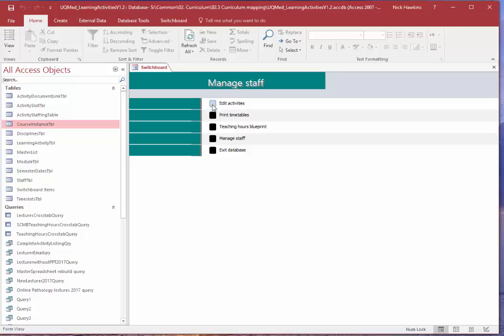The main one you'd be using is edit activities and print timetables. They're pretty explanatory. If you want to edit, add whatever activities to the database, this is where you do it. And if you want to print timetables, that's where you do it there. Teaching Hours Blueprint is useful when you want to get information about how many hours from different disciplines happen in your course over the different modules. And managing staff is about adding new people if they're not already existing.